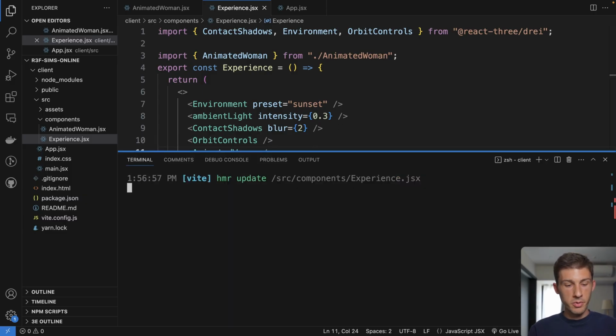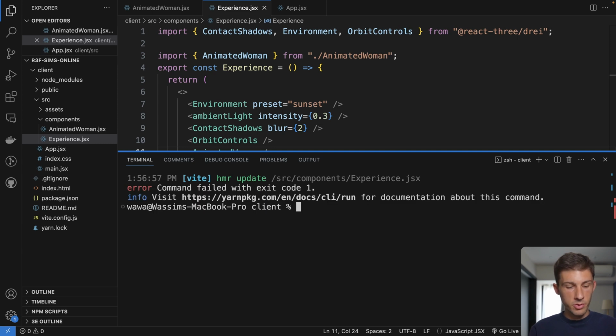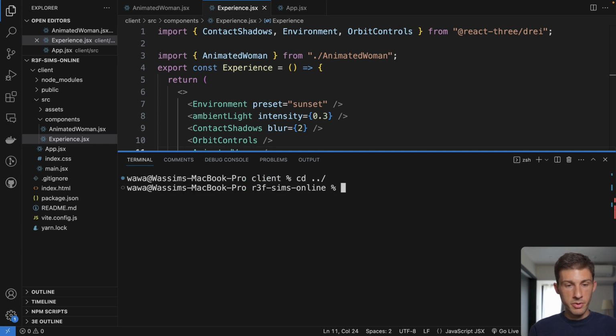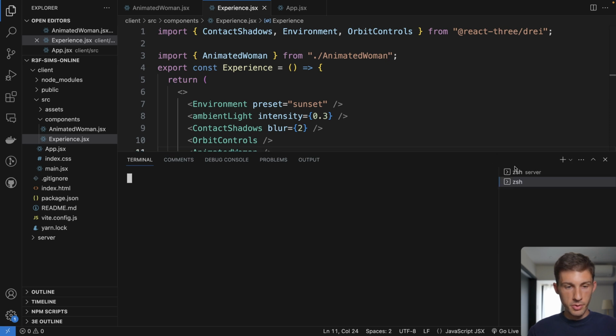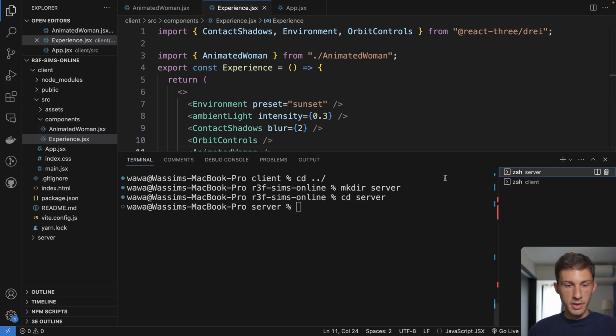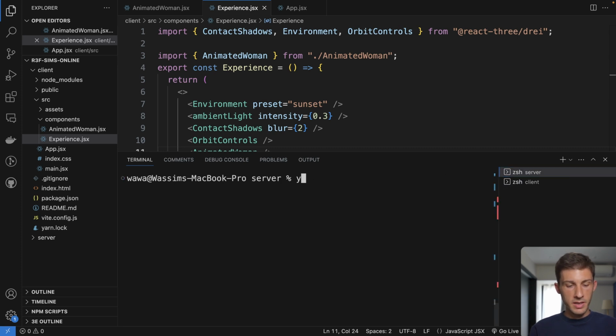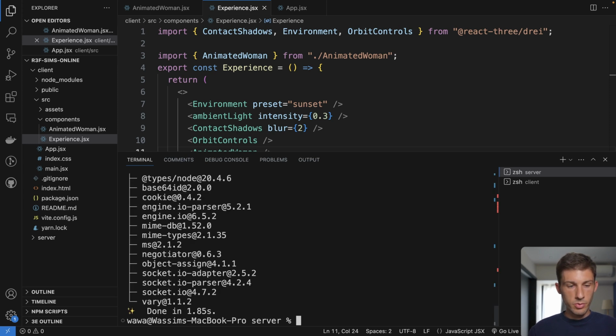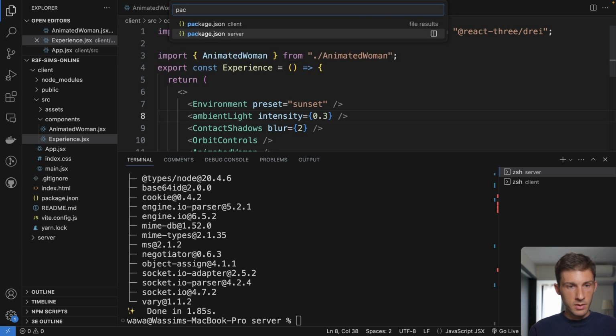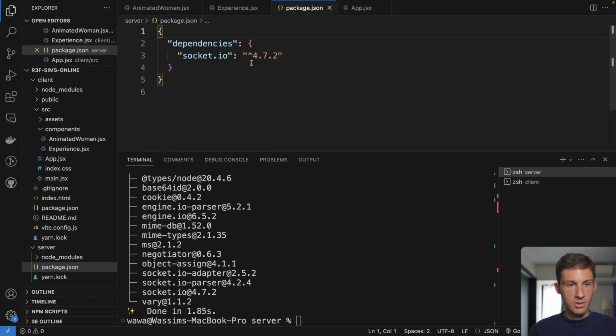So it will be in a separate folder than the client one. Go to the root directory of your project, create a folder named server and go to it. Maybe we can have one terminal in the client and another one in the server. We will add the socket.io library, yarn add socket.io. It will automatically generate a package.json file. Server, okay, so it has socket.io.